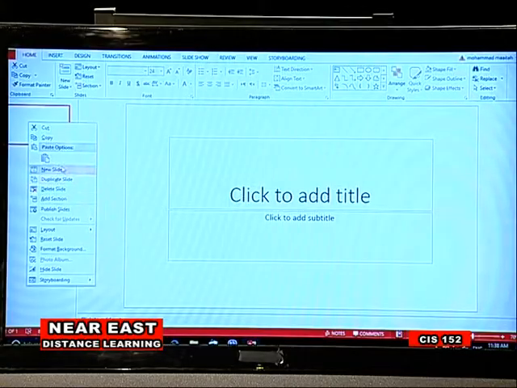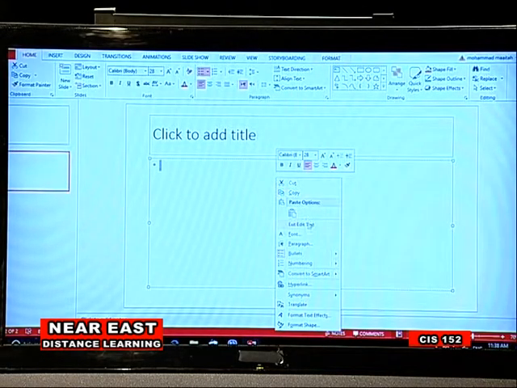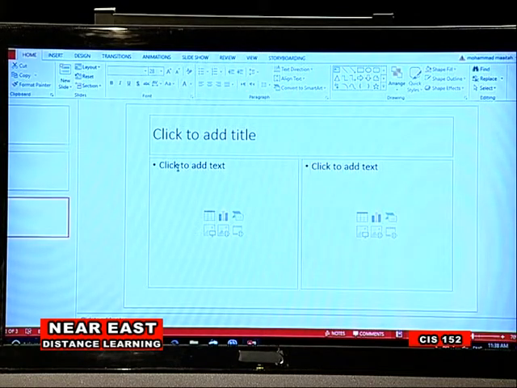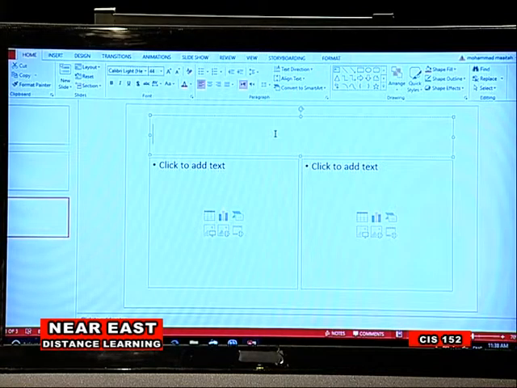As we see here, but I think I made a mistake here. Let me make another slide, and then the two slides option. As we see here, Two Content. From here we can make it. One content, number 1 is here, number 2 is here, and here will be the title.